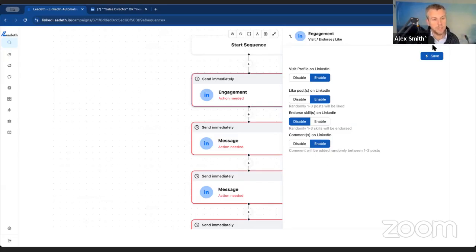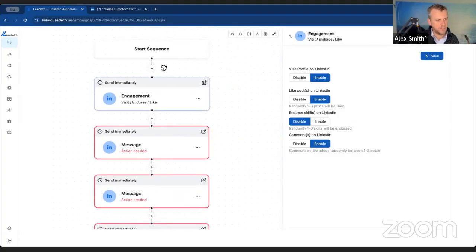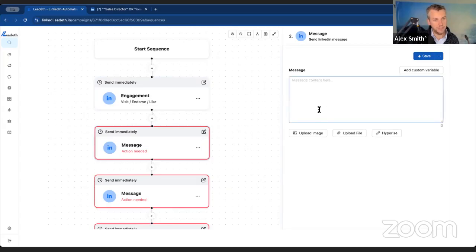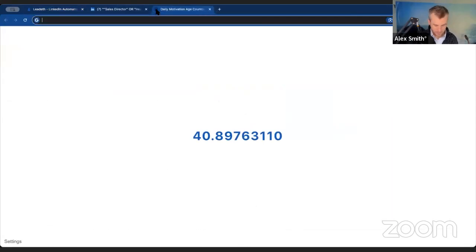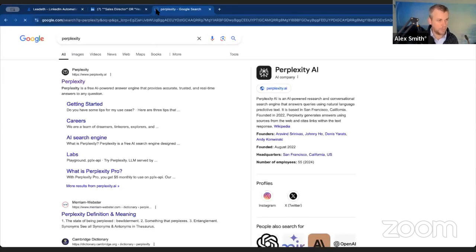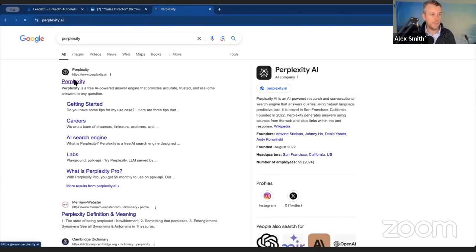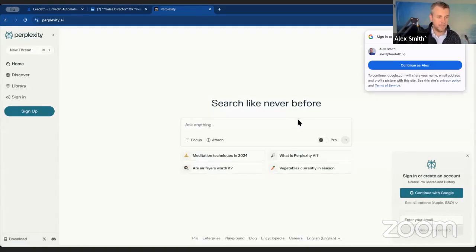To use these features, you will need to hook up AI. AI is very easy to hook up, and I'll show you how to do that shortly. So the sequence starts here, 900 people. We're going to do a bit of engagement with those people first, and then we're going to send them a message. And what message do we want to send them? So this is where we can use a powerful tool like Perplexity, perplexity.ai. Again, it's like ChatGPT, but better.